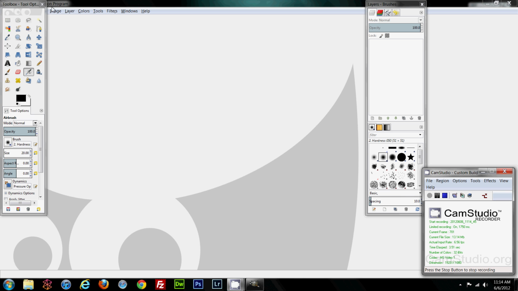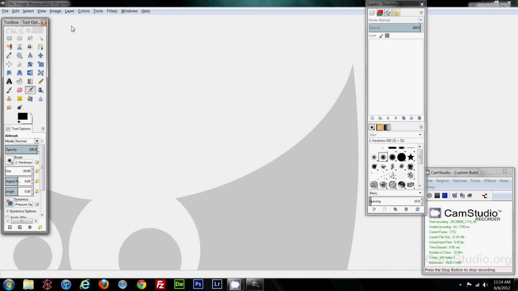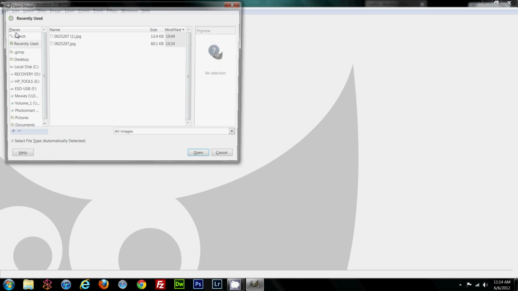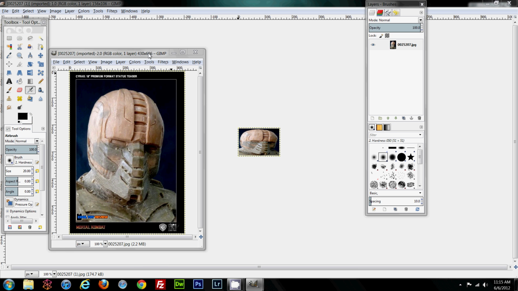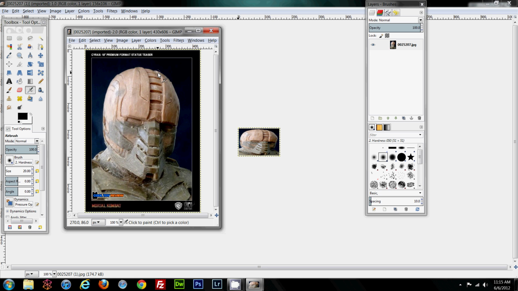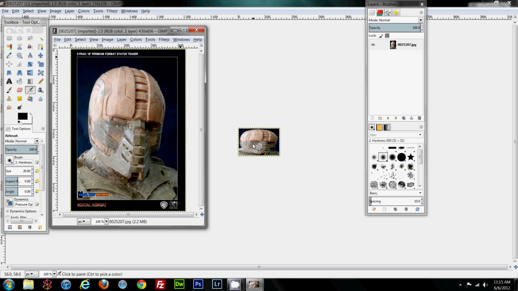In this tutorial, I'm going to show you how to properly crop an image to a thumbnail without losing aspect ratio. So what I'm going to do is start by opening two files. Now if I hold Control, I can open both at the same time. You can see the images that we're opening are the premium format Cryax statue. This is the original image here to the left, and the image to the right is the original thumbnail that we created on the site.